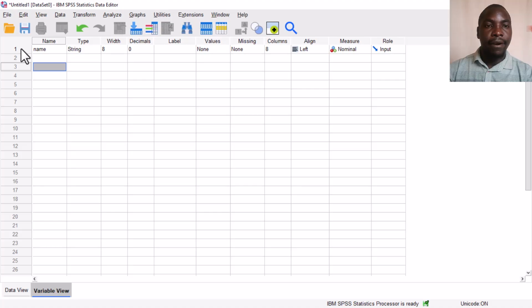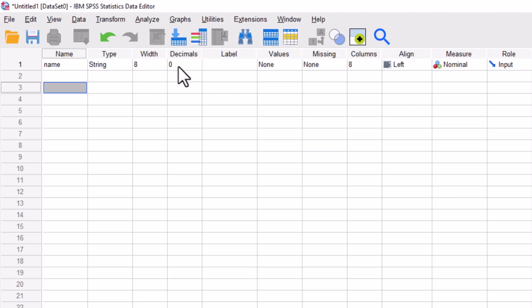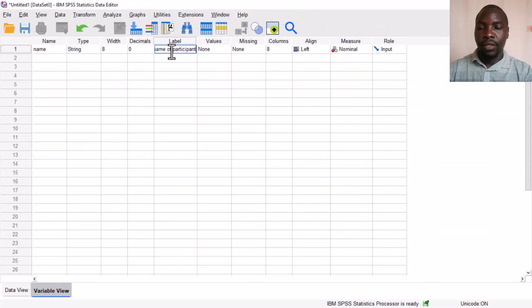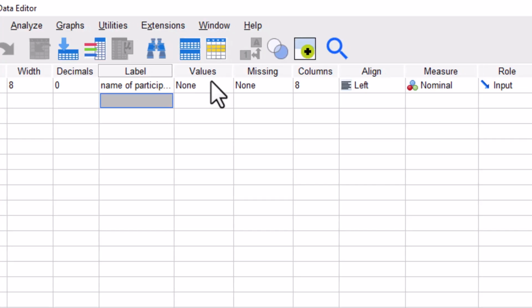We have successfully entered our first variable and we've defined this as a string. With it, we can leave it. For decimal points, this is going to be a name, so decimal points only apply to numbers. For the label, since a name does not allow spaces, this is where you can write the whole description of what a variable means. In this case, for name, we mean name of participant. So if I click enter, this label gives the full description of the name of that variable. Now, under values, since it is a character variable we are going to type, it doesn't apply. We can leave it. Missing, doesn't apply.